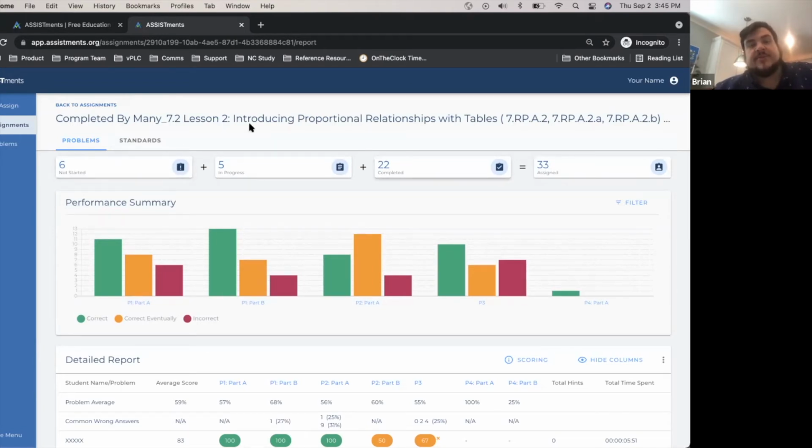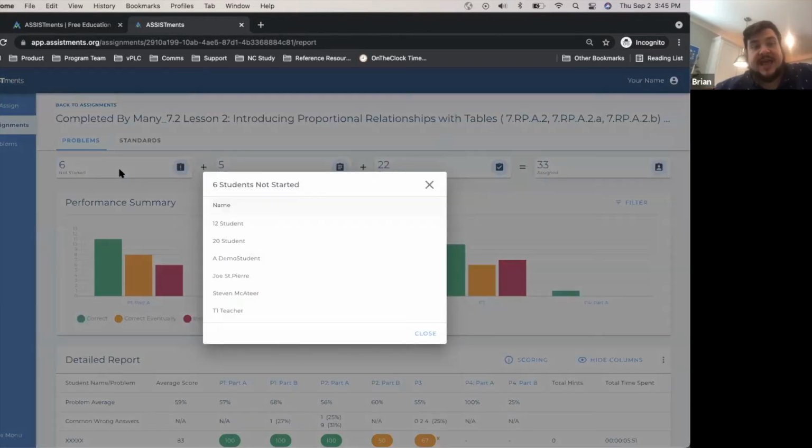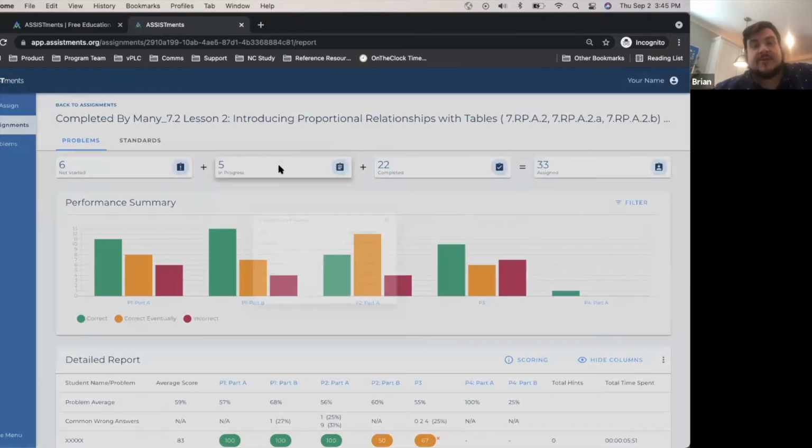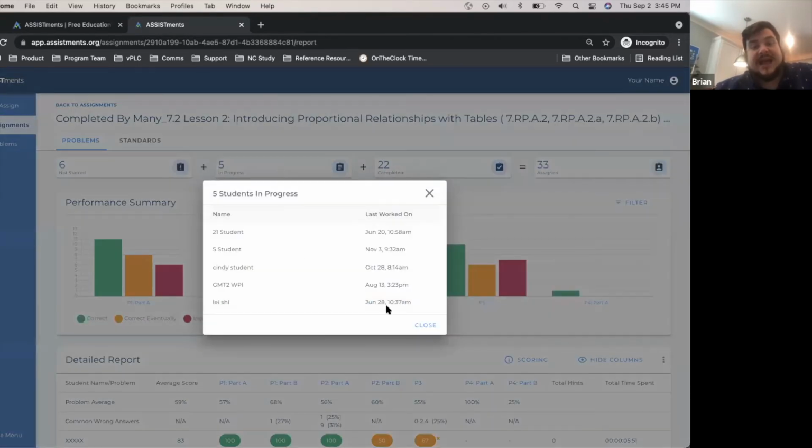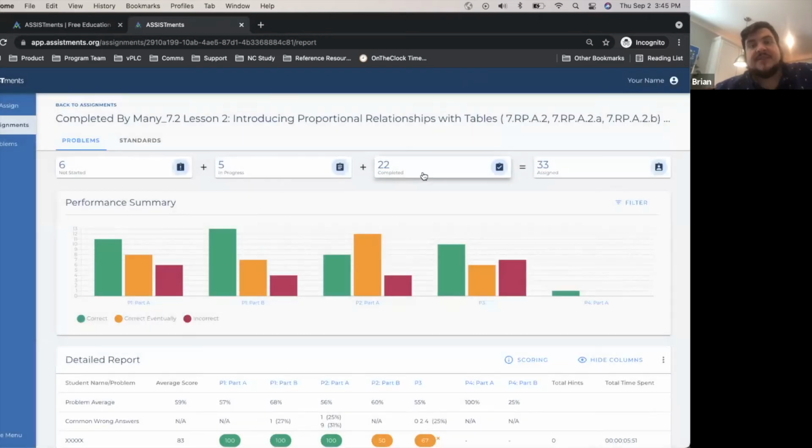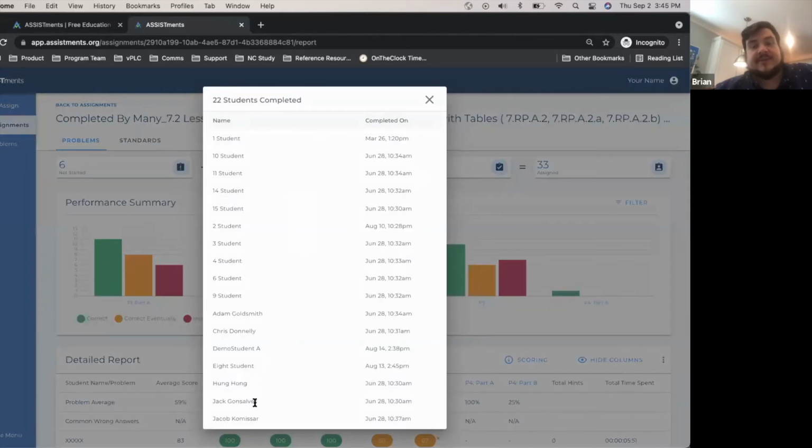It starts with these student progress cards. And so these will show you where students are in the process. If they haven't started, you can click that and see the students who have not started. For in progress, you can click that and see when was the last time each student that's in progress worked on the assignment. And then you can see completed, so the list of students that finished the assignment and the date and time when they did so.